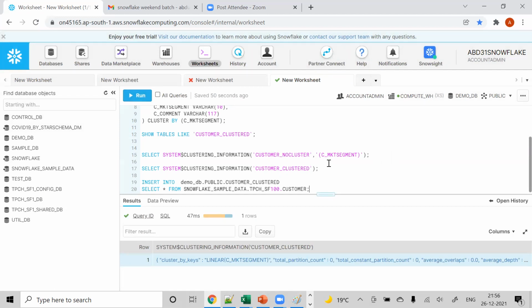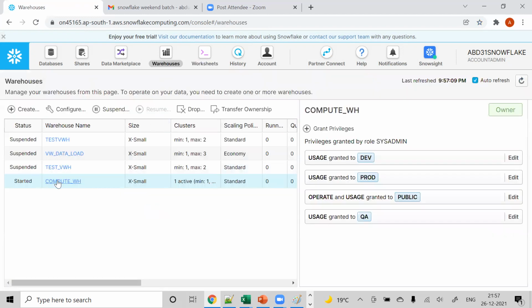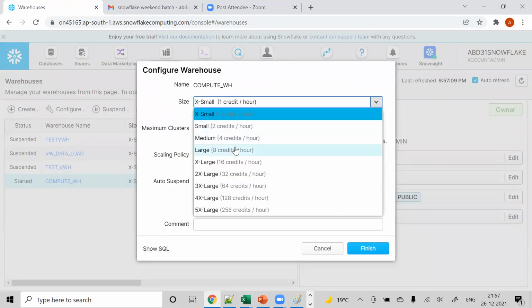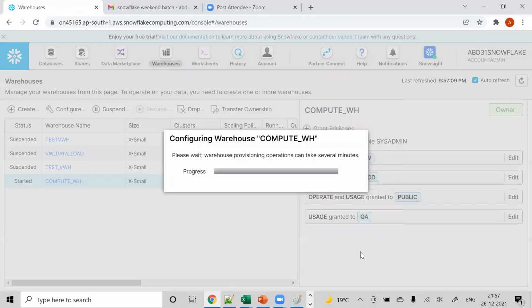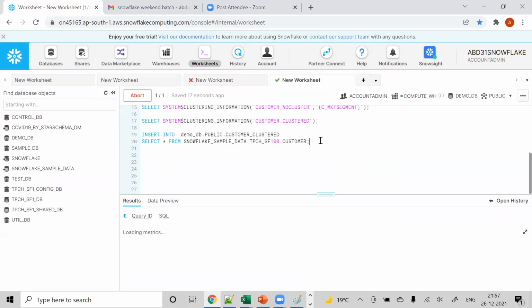Okay, and the rest is the same. You can pass some other value and see what the result will be. That is all fine, that remains the same. Now let me insert the rows here again. I'll go and change the warehouse size again just for that purpose, to large. And I'll insert all the customer rows here.